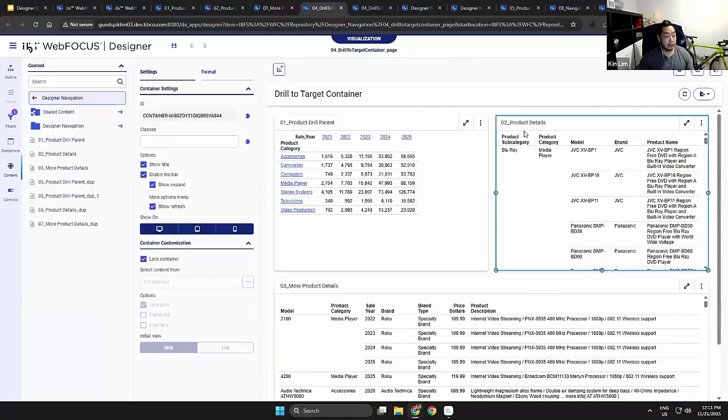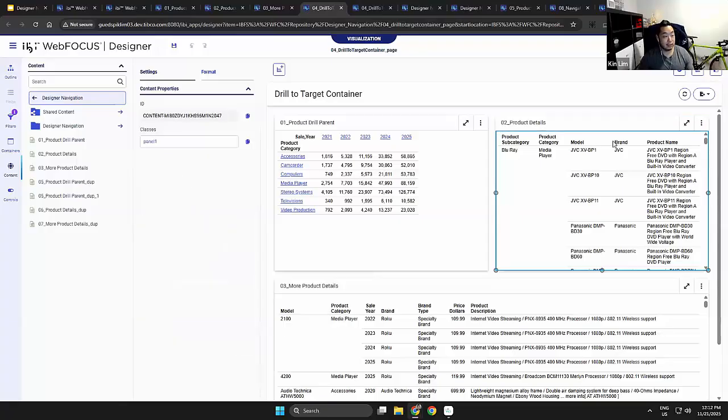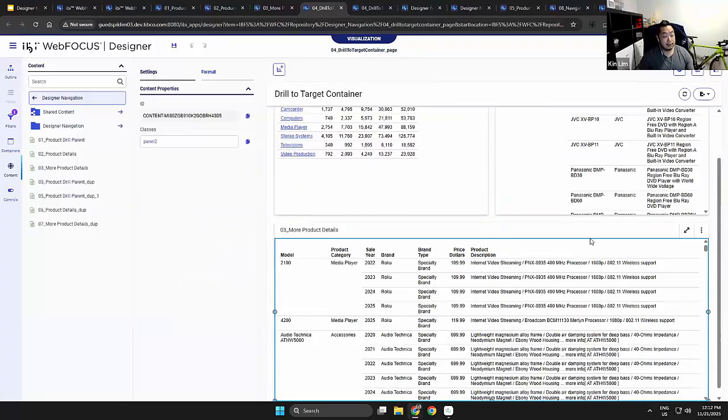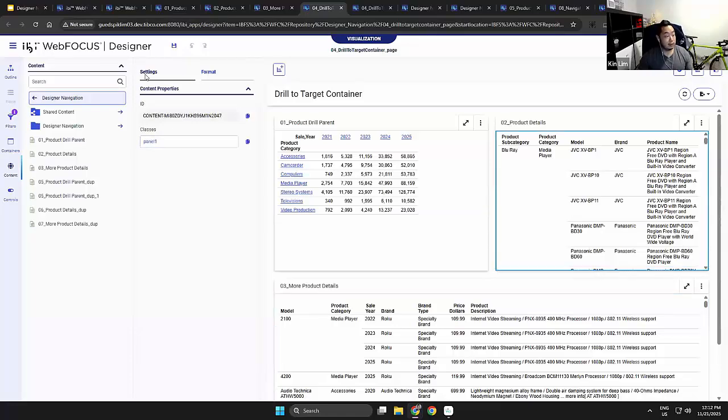But we don't want to enter it at the container level. We want to enter it at the content level. So to do that, you just click the middle here. You see a highlighter here, as well as here. So we go into settings. There's a classes edit box. You just put your class name here.